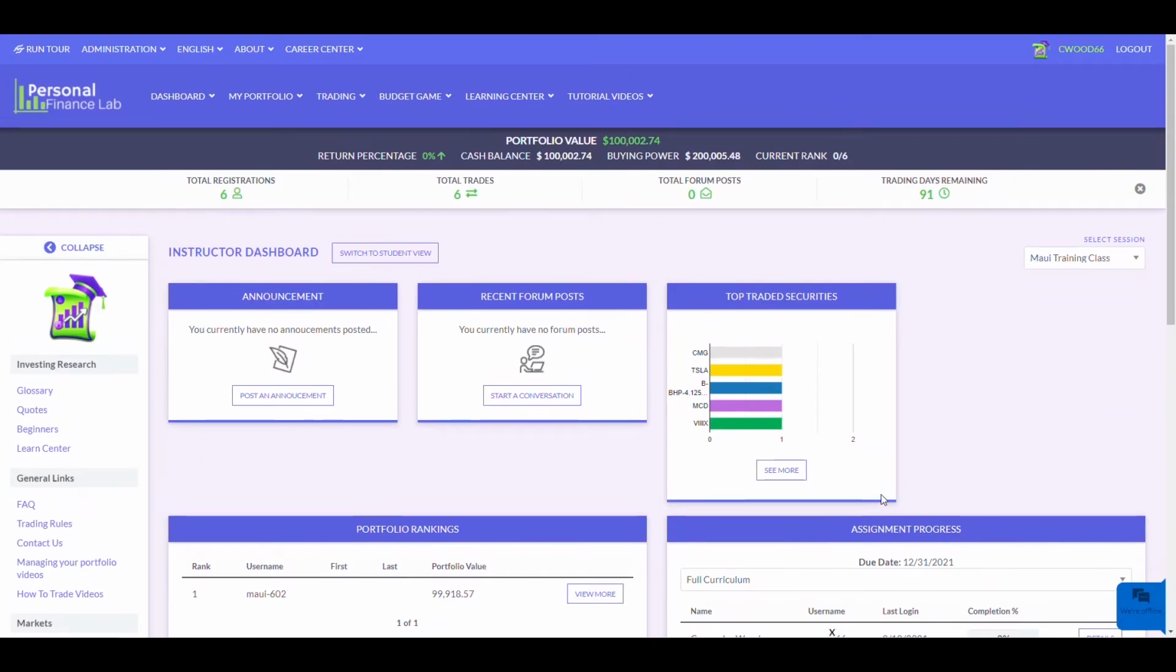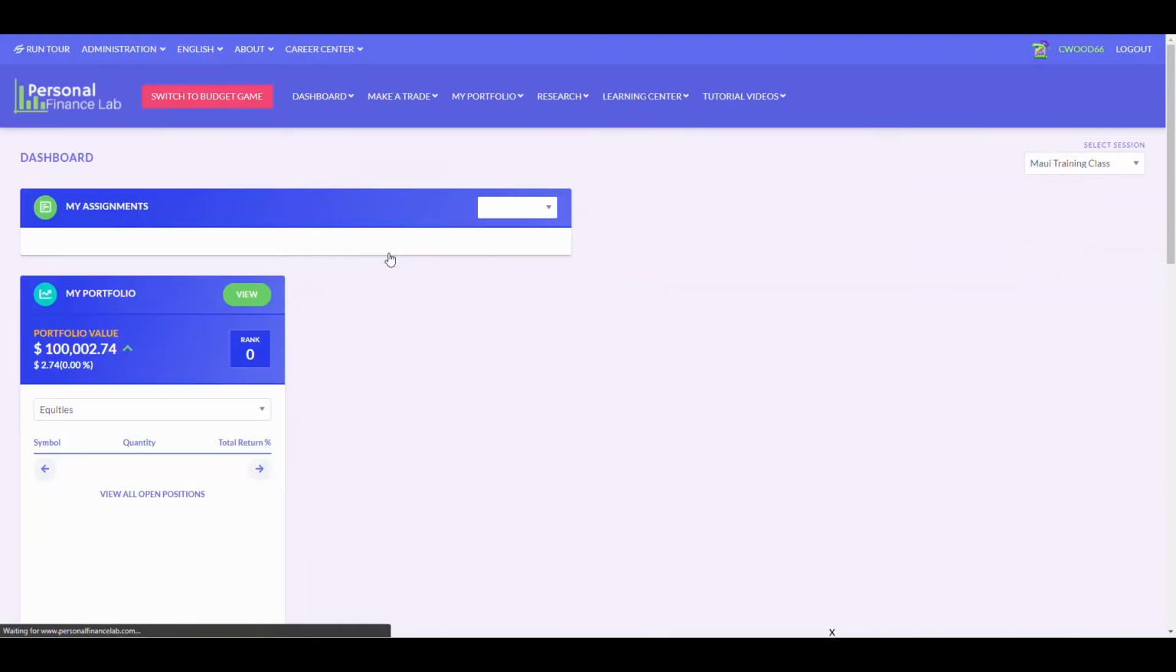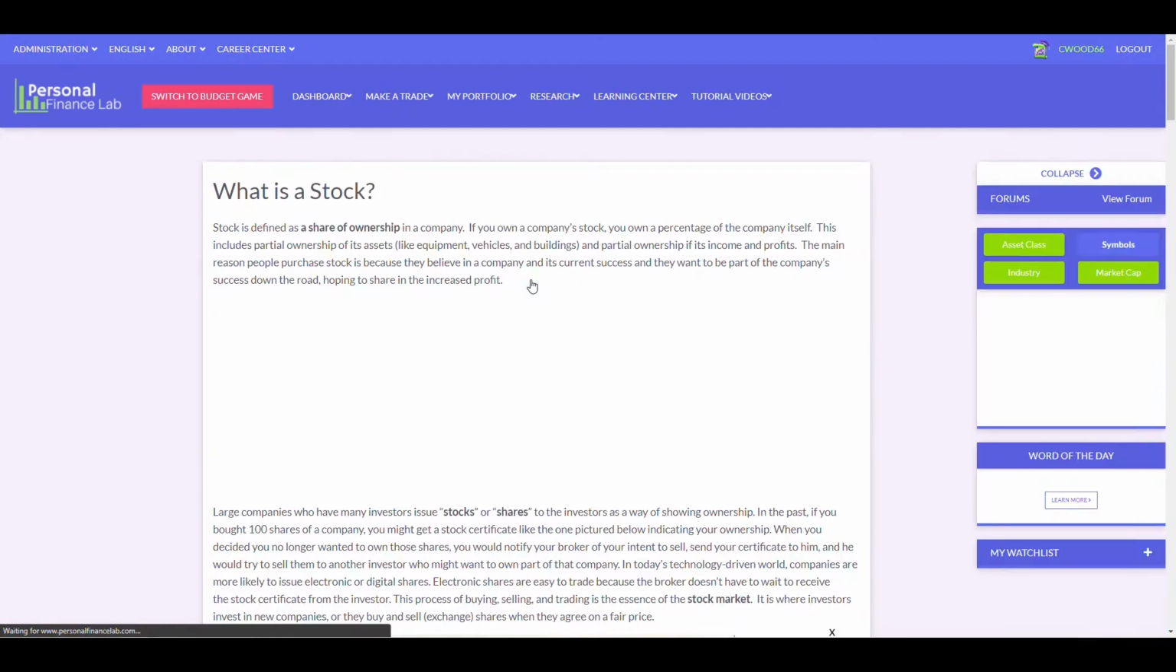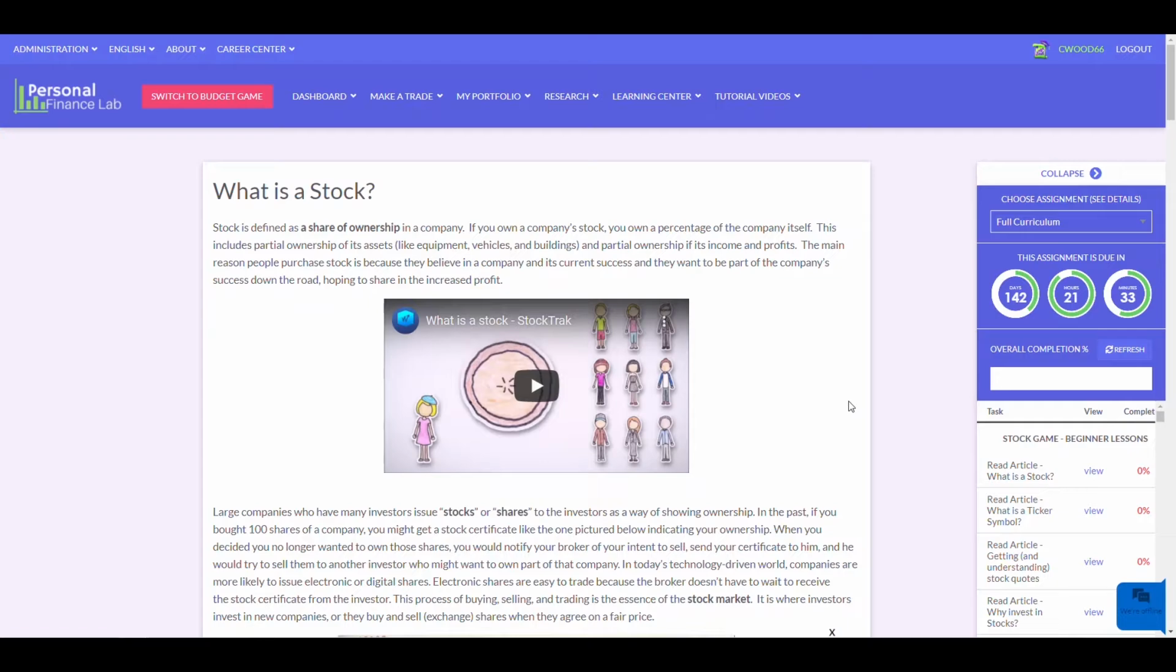If you'd like to see what the student view looks like, you can click this button here and you'll see their perspective. So we have the assignments front and center. If they click on the view button, that'll take them to where they can actually do their lessons.